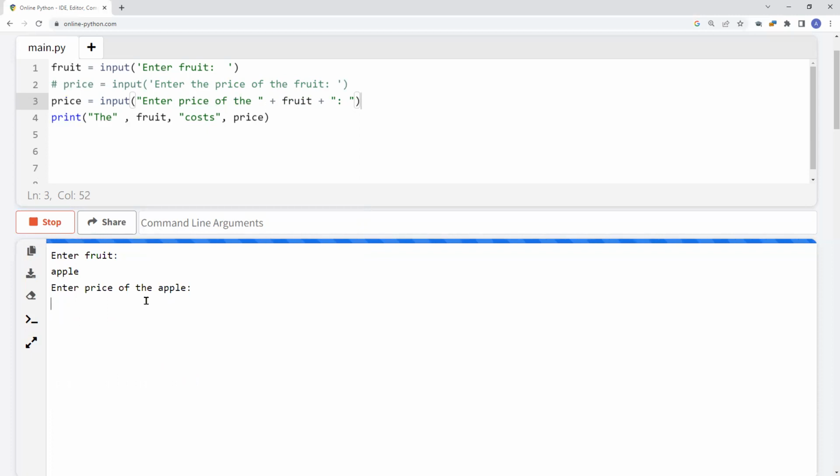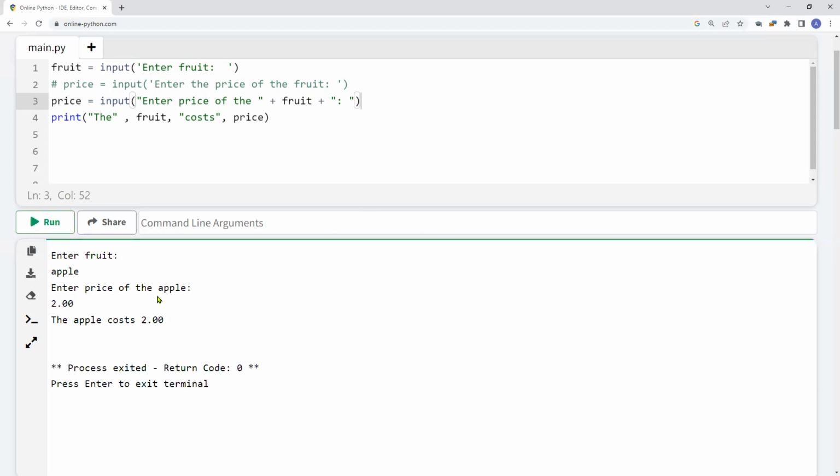No longer will the statement say enter price of the fruit. When we had the program before, line 2 would just say enter the price of the fruit. But now I commented that statement out, and instead I'm saying enter the price of the fruit, whatever the user entered in line 1. So now you can see it's very specific, more personalized. Enter the price of the apple. And so let me type in $2, and then the result will be the price of the apple costs $2.